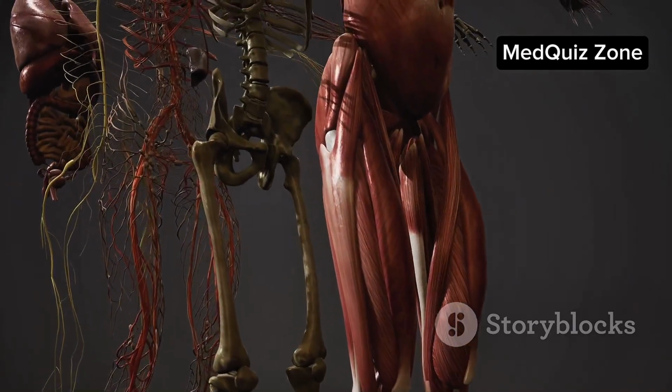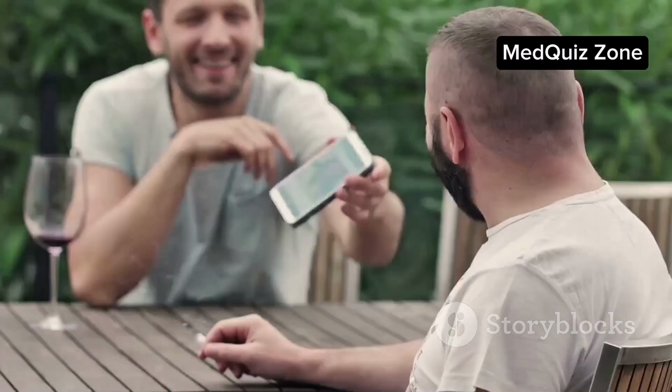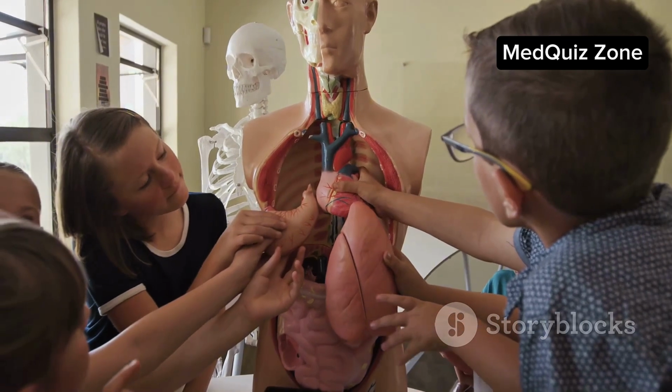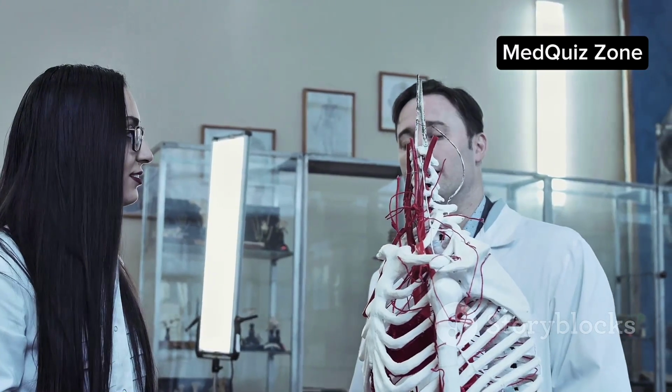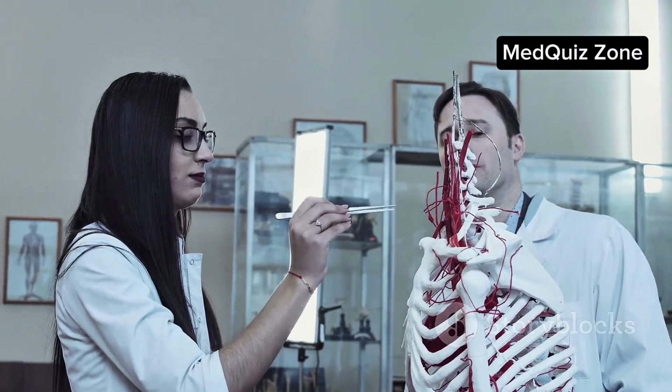And that's a wrap on our lower limb anatomy quiz. How did you do? Comment your score down below. Challenge a friend or a classmate to see if they can beat your score. I hope you found this quiz engaging and educational. Whether you got 10 out of 10 or just learned something new, you've invested time in understanding yourself better.